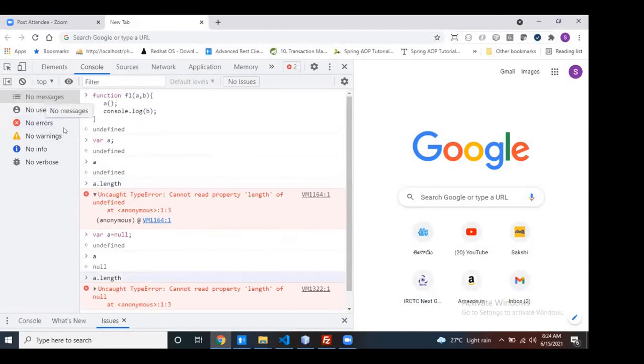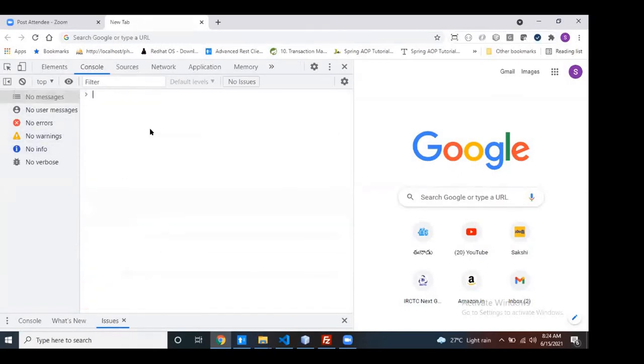Okay, let's start. Come back again. Now this is the function. How can we debug this one? How can we debug? If you want to debug, just write one keyword called debugger.